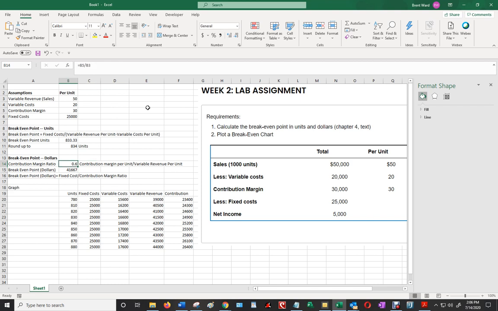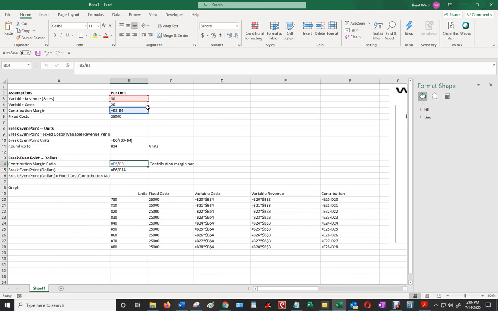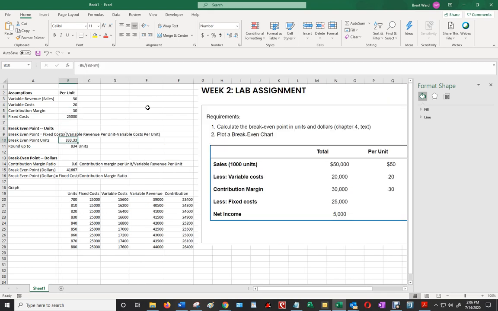So to get this 0.6 right here, you can see I used a formula, B5 divided by B3. B5, which is just 50 minus the variable cost, gives you the contribution margin, divided by the variable revenue. So what that does is that gives me 0.6 as my contribution margin ratio.